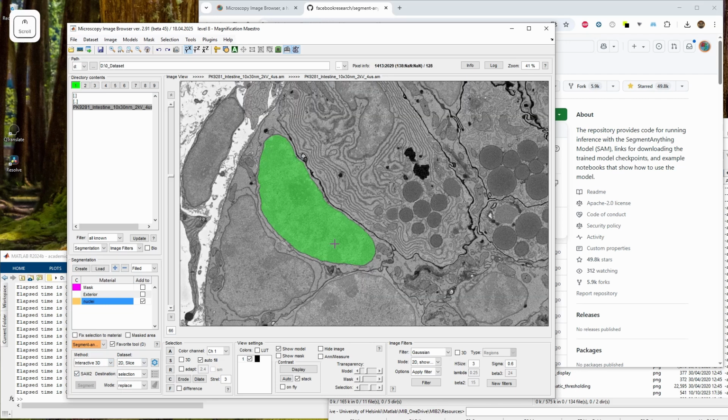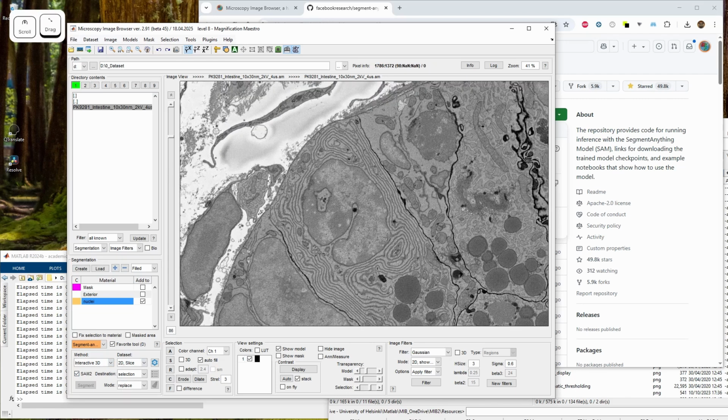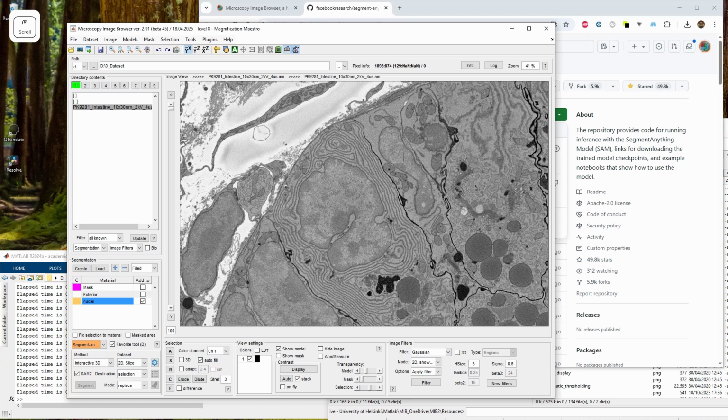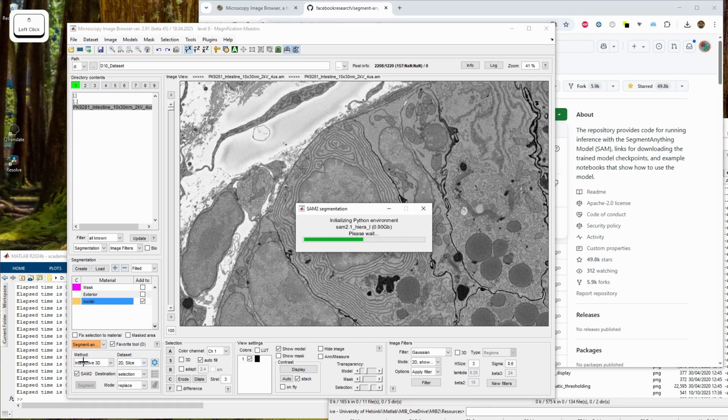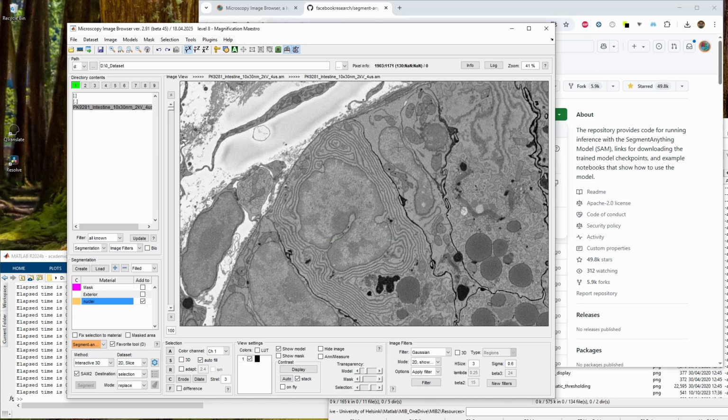In this mode, what is needed is that you go to the first slice wherever you want. Let's say we want to go to this nucleus. We click on this. Again, because I changed the modes, it needs to reinitialize the Python environment. Okay, so now it's reinitialized.